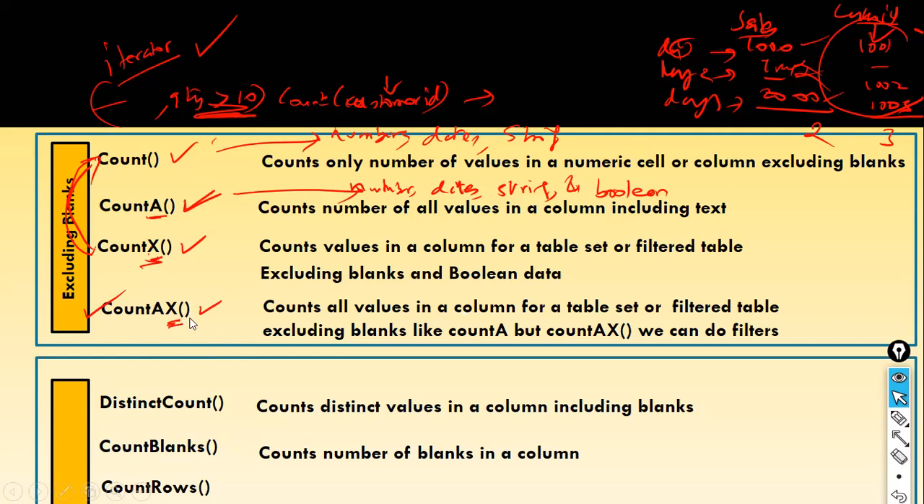So as part of context, you can evaluate an expression row by row. Because it's all iterating functions. The functions that end with X are all iterating functions, row by row. It evaluates your expression. Next one is the distinct count. It counts distinct values in a column, including blanks. So if you want to see the distinct count in this column, it takes into account the blank values also. So 1001, 1002, 1003, and the blank value. Supposing you have a duplicate value here, 1003, it will ignore it. Distinct count counts distinct values in a column including blanks.